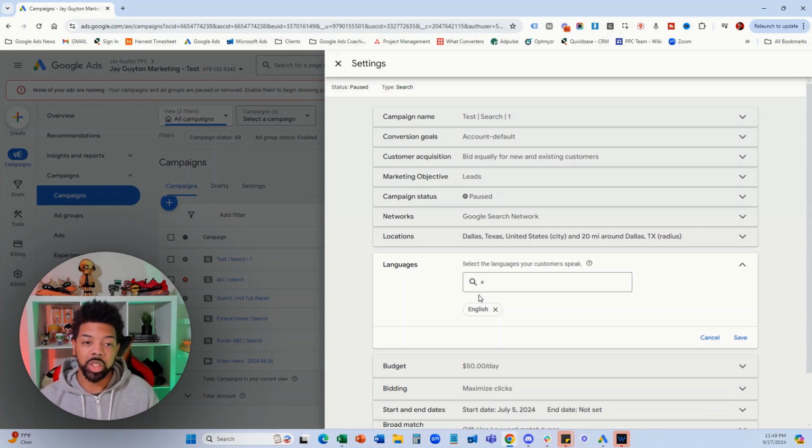But as far as best practices, if you want to set your accounts to different languages, I recommend creating landing pages or websites and ad copy in that specific language. For example, if it's French, you want a French landing page, a French ad copy, and you want your campaign language setting to be set to French as well.